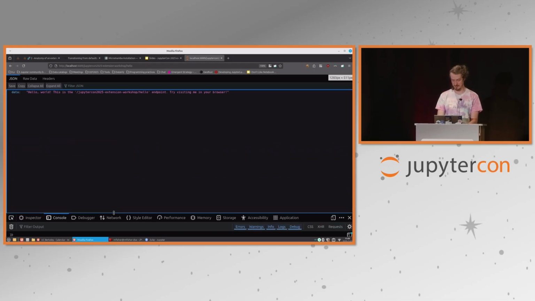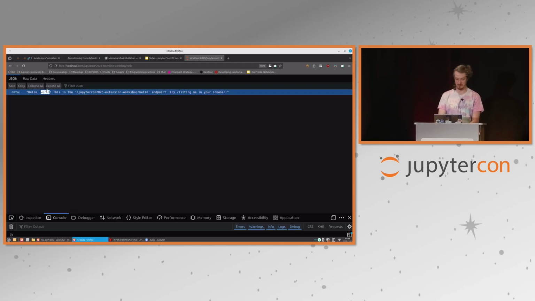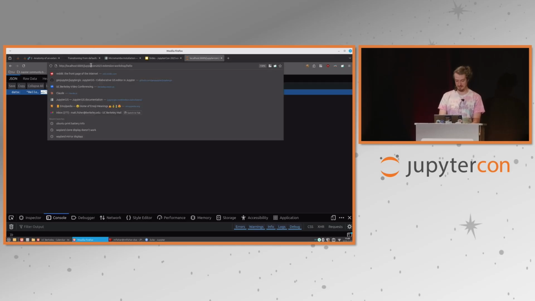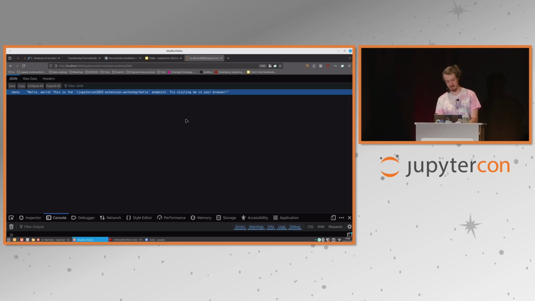So the extension we just created has a front end and a back end. The front end is just saying hello world in the browser console. And the back end is creating this server endpoint that just says hello world as well. This is just some JSON data that you can hit with your browser. And you can also hit this data from the front end, which we'll get to in a bit.